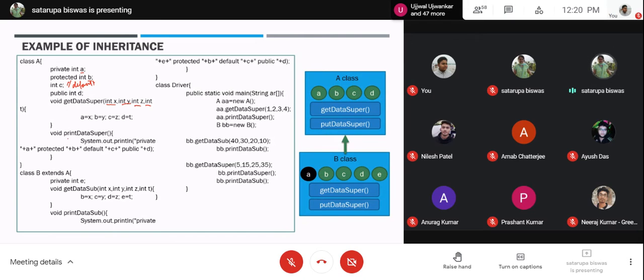And void printDataSuper, where we print all these 4 values: private A, protected B, default C, and public D. So these are the 2 normal methods. Why are we not using a constructor? Why are we not using the same name for getData and printData in both the derived class and the parent class? We are not going into those details right away. So for now this is the present scenario of the A class.